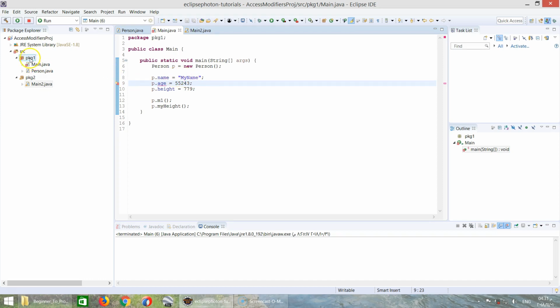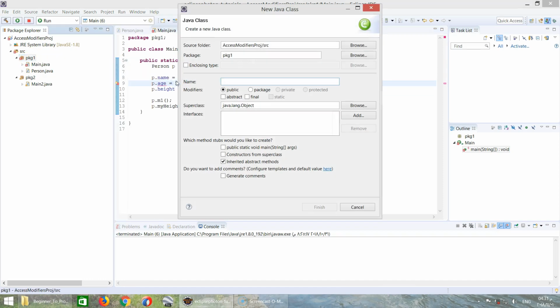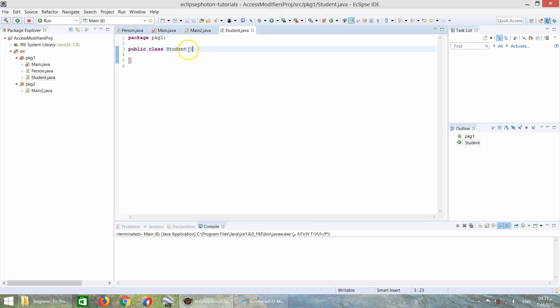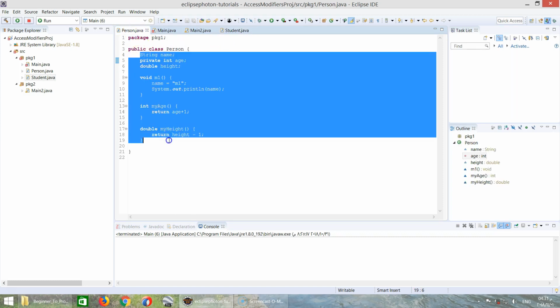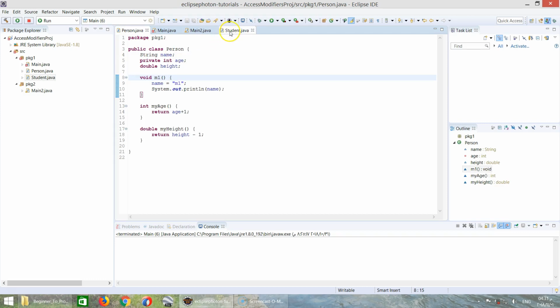Let's perform a trial now. Let's create a new class. Let's say student for example, and finish. Now we want class student to inherit class person. So let's type the keyword extends, and after extends we will type person. So in this case class student inherits the class person. That means that class student will own all the attributes and methods owned by person.